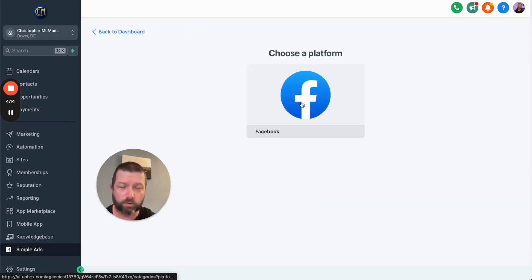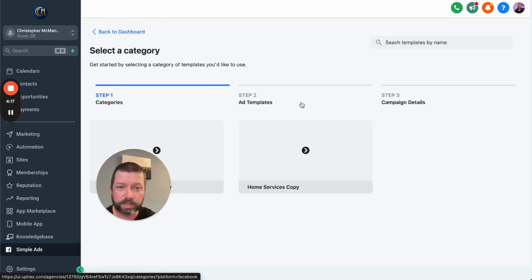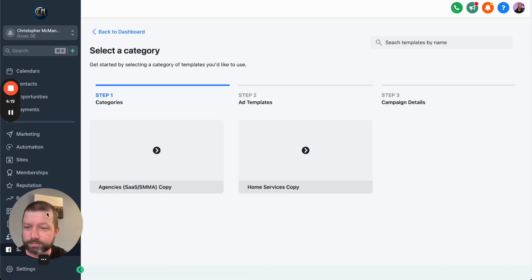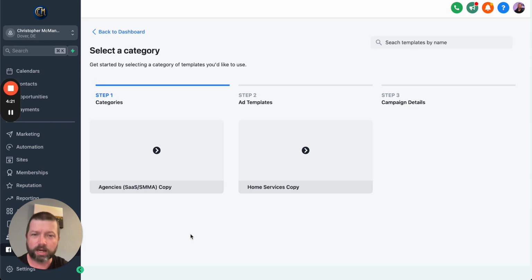I'm going to choose my platform, in this case Facebook, and then I'm going to move myself back over here. I added a couple of different templates, right? And that's the thing, what UpHex has done is simply amazing. They've preloaded custom templates that you can use that have been proven. You could probably change a little bit of the copy, maybe change the image, but for the most part, it's set.